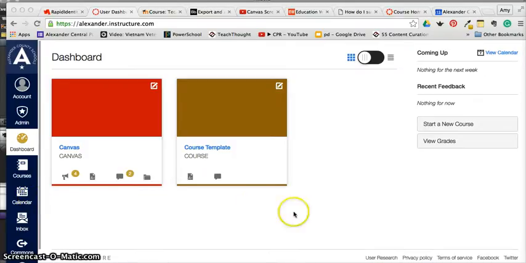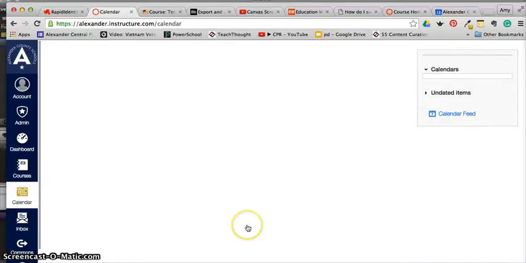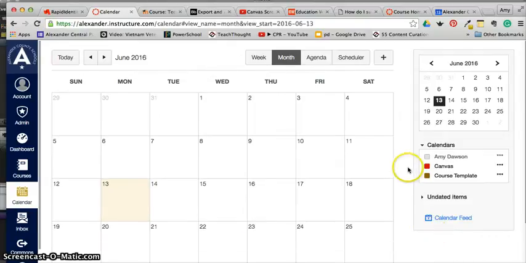But what I want to do now is just show you the calendar feature. Notice I have these two courses. One's red, one is gold, and that'll come into play in a second. So I'm going to open this up. Notice red, gold. I can do this in different ways. I can go into one of my courses and schedule an assignment or schedule an event, and that would sync with my calendar.